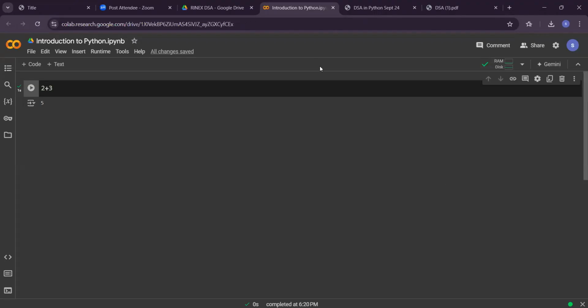Otherwise nothing else is an issue. Now you can see 2 + 3, and I'm getting the answer as 5. If I write, let's say, 5 - 3, I'm getting the value as 2. Now let's say I want to run one more piece of code in one particular Collaboratory. We have something called Code here. If I remove this, we have something called Code and Text here. Can you see here? Code and Text.